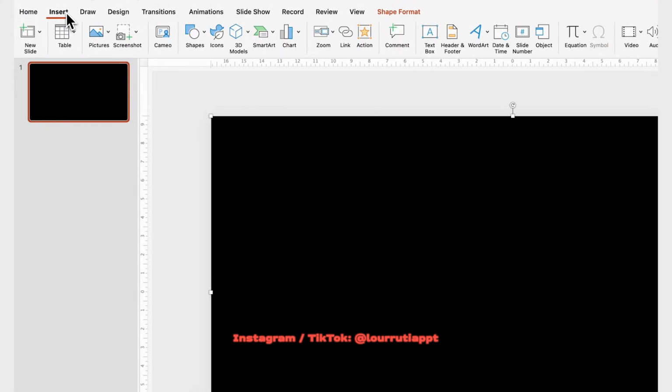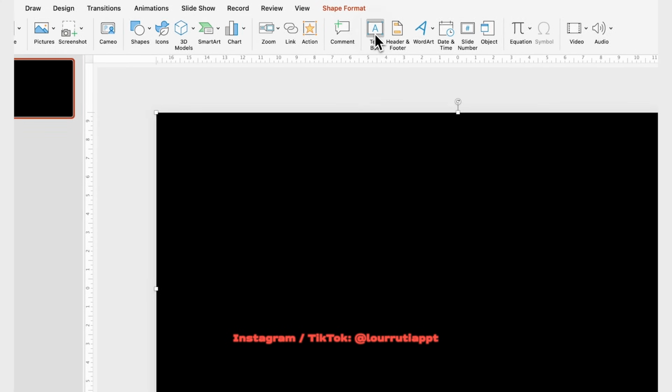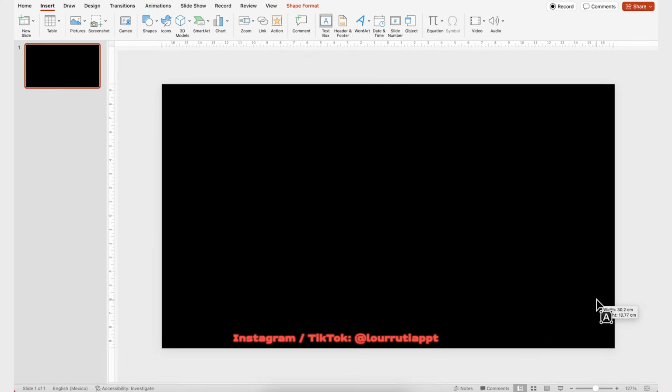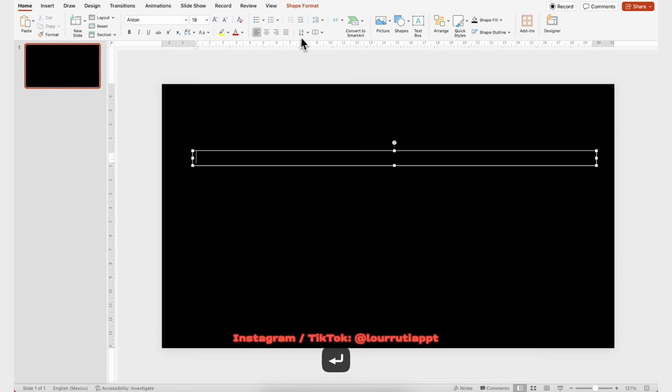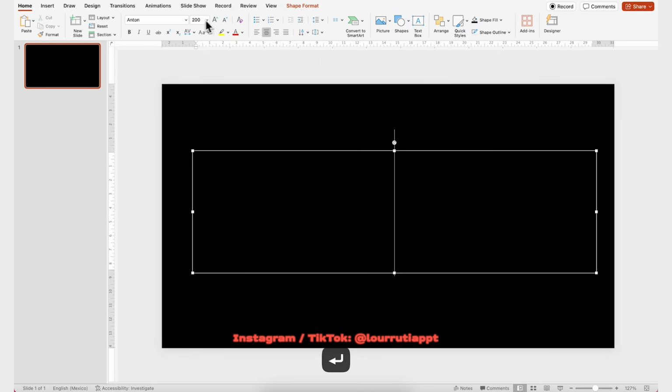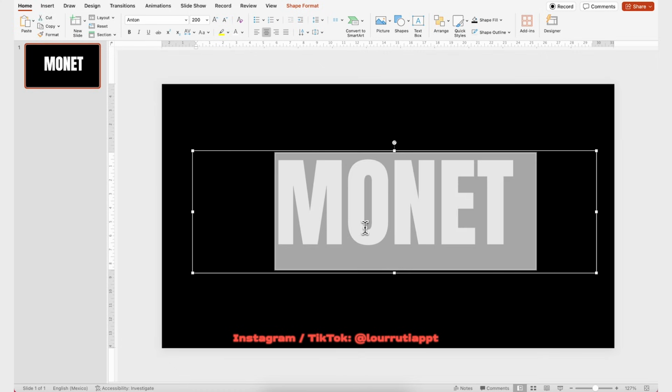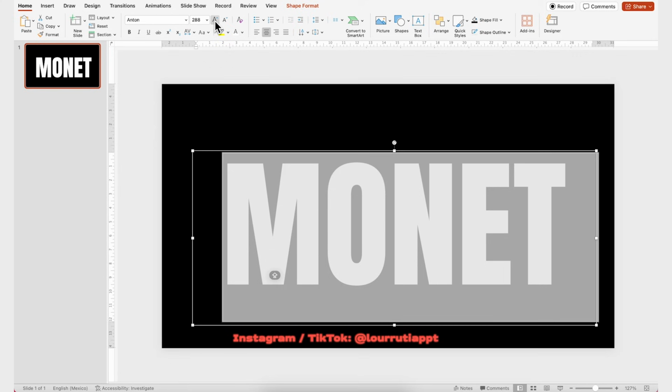Now let's go to insert and select a text box. I'm just gonna add it to the middle of the slide like this. I'm going to change the font to one of my favorite fonts called Anton. I'll center align the text and increase the size to a very large size. Just type in the number that you like for the size and just press enter, and that's how you get very large fonts. I'm just going to increase the size a little bit more.